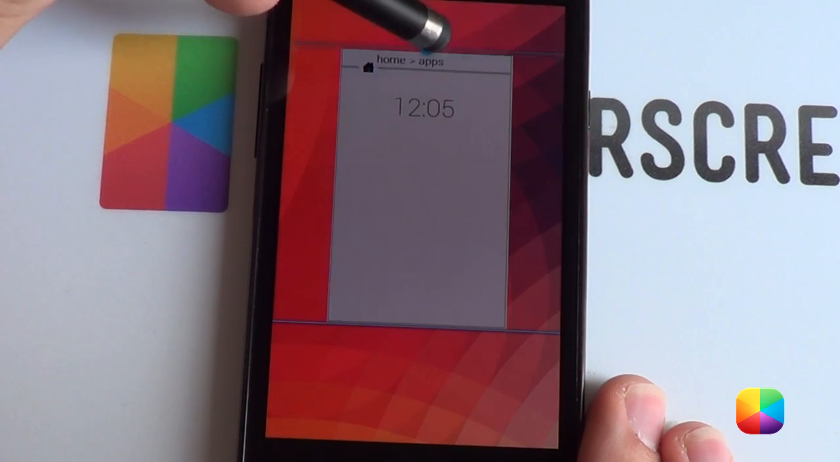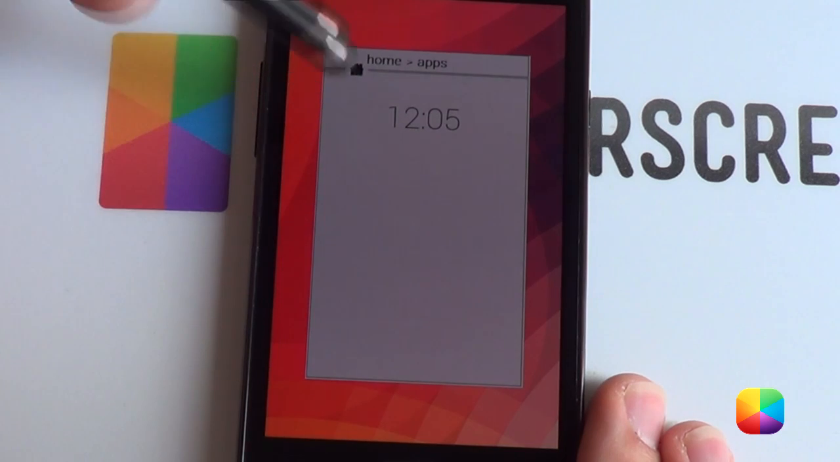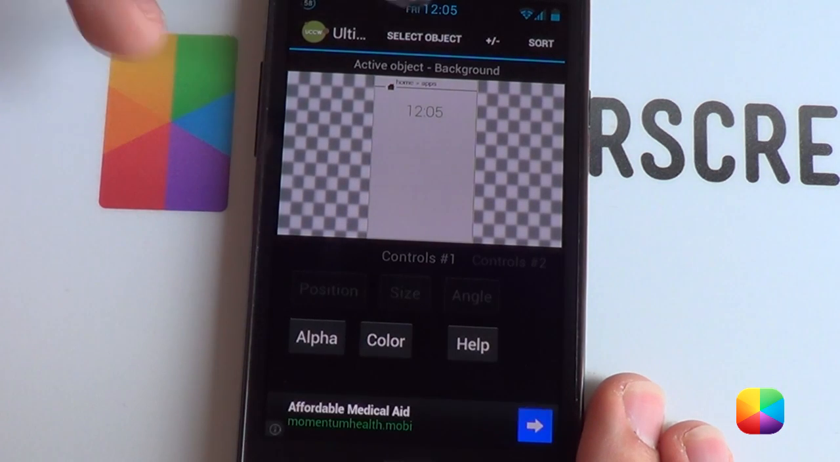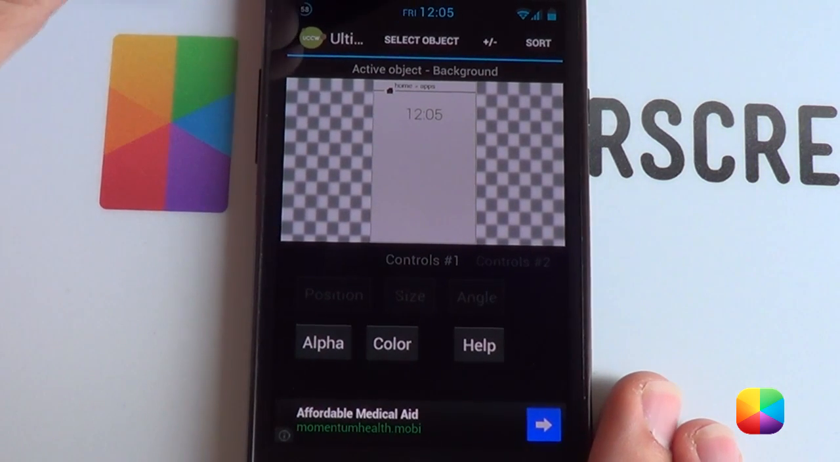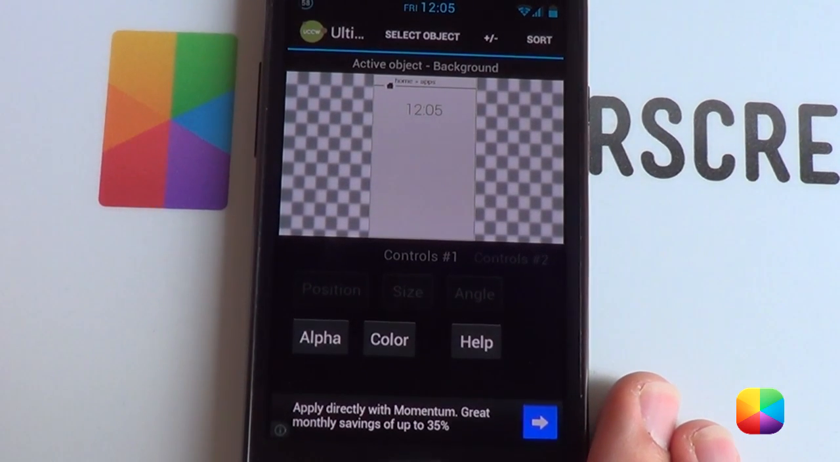Doesn't matter what size you put it, it'll always become this size. So we will hold down and resize it to this position. And now there's one thing we want to do. We want to tap on it and it'll bring it up into our editor here, our UCCW editor. And we want to go select object background. Make sure that is selected.